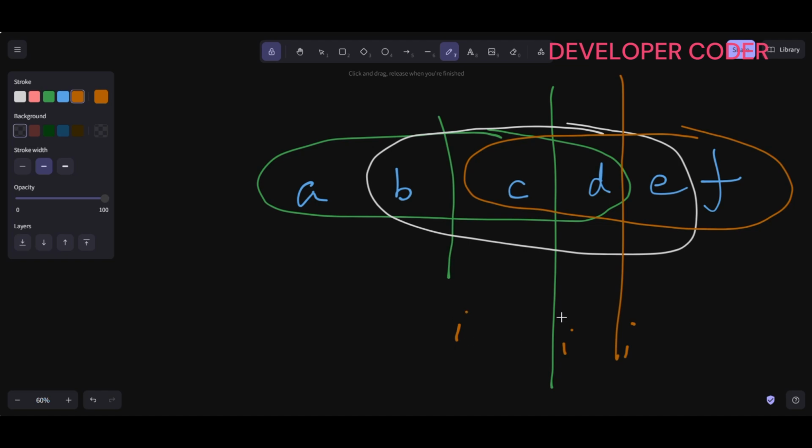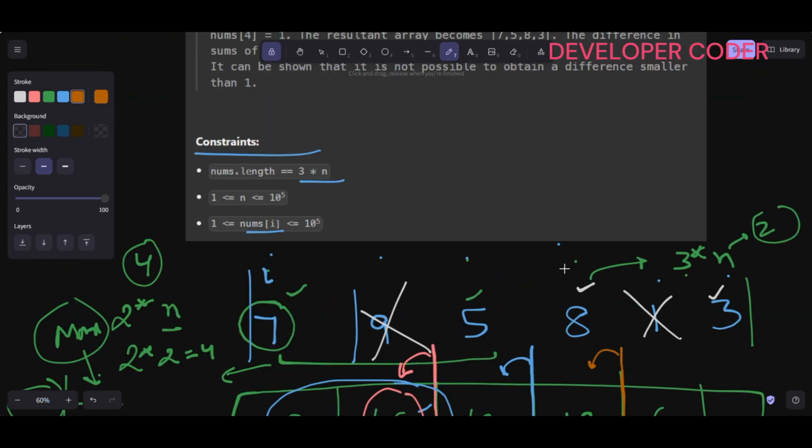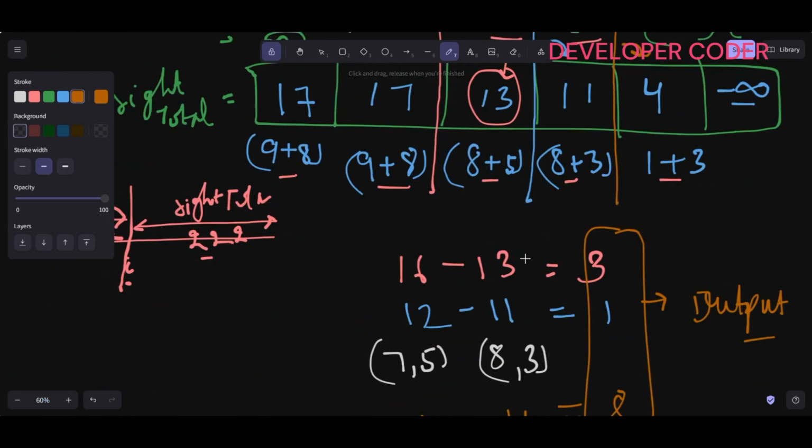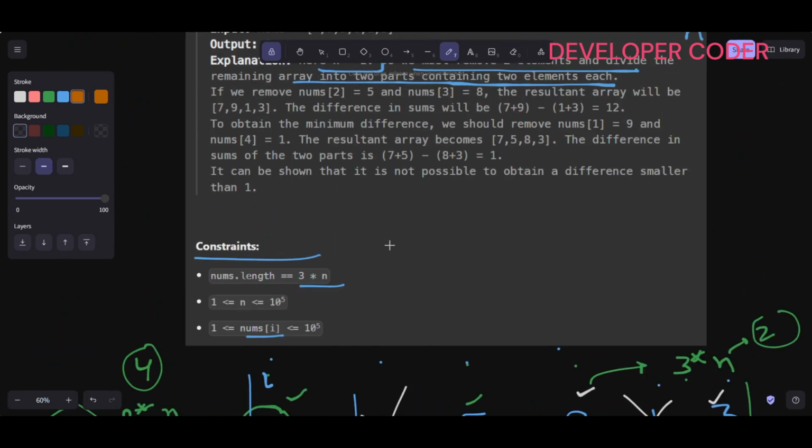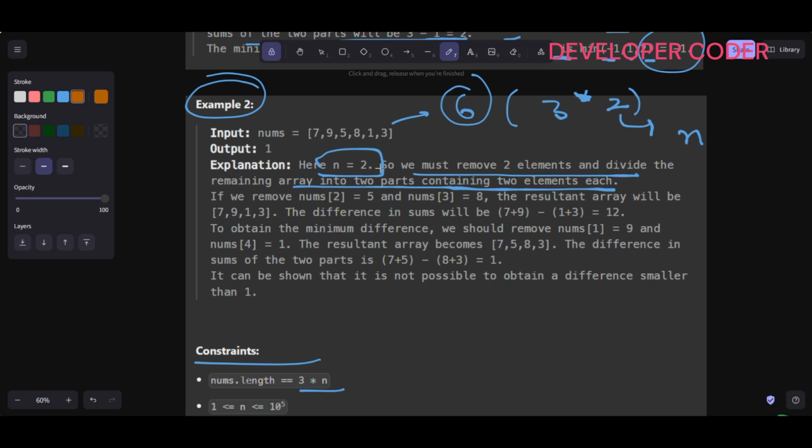So here 3, 1 and 8. So 3, 1 and 8, the minimum is 1. Now if you read the explanation for this one: if we remove nums2 equal to 5 and nums3 of 8, then we are left with 7 plus 9, 16, minus 3, 12. Not good. To obtain the minimum difference we should remove nums1 of 9 and nums4 equal to 1, so we are going to get 7, 5 and 8, 3. So 7, 5, 8, 3, the difference is 1. It can be shown that it is not possible to obtain a difference smaller than 1.